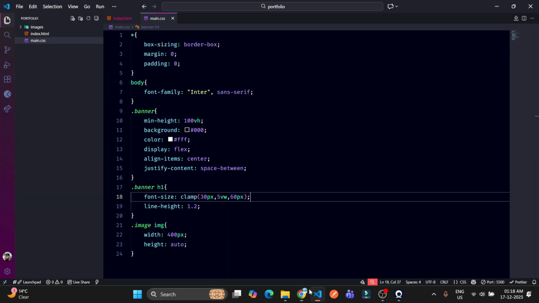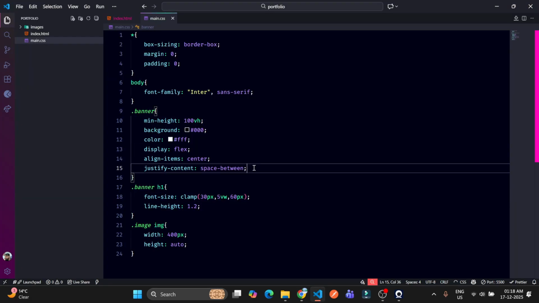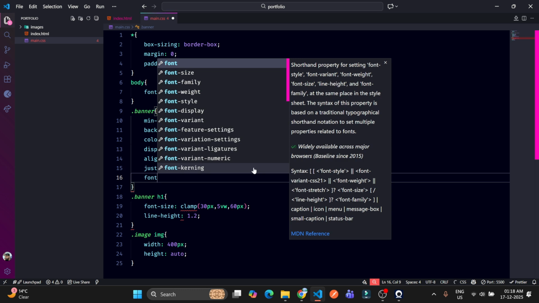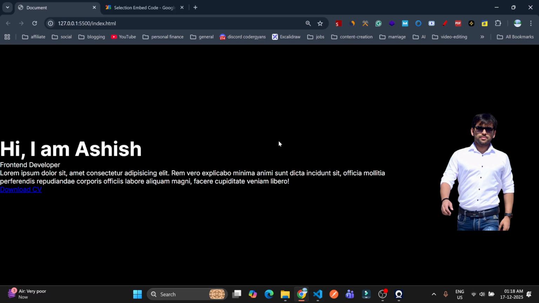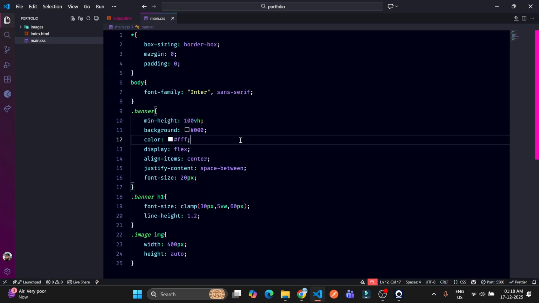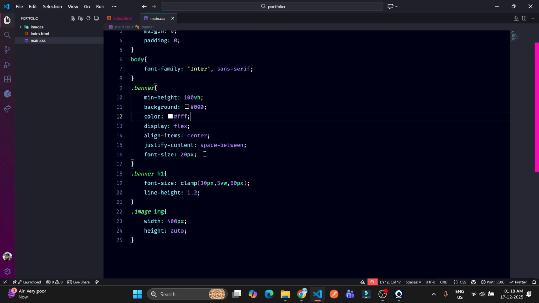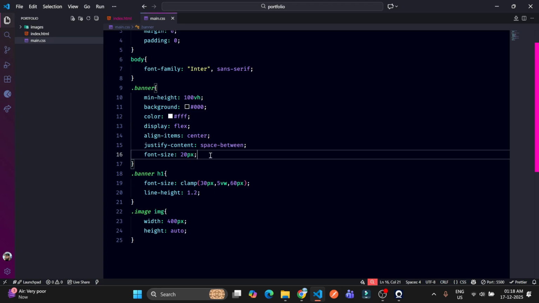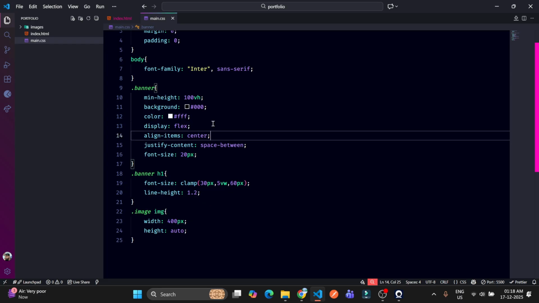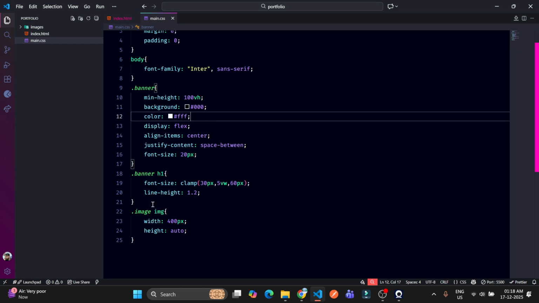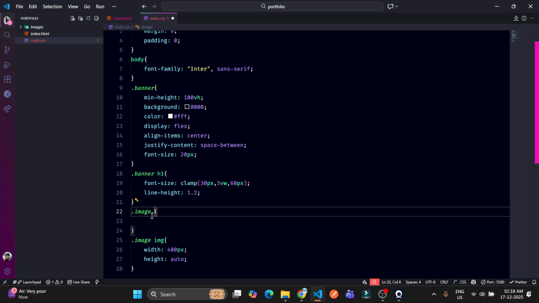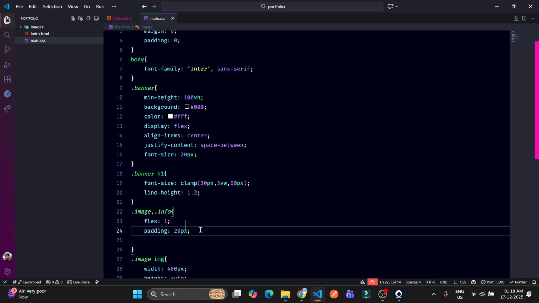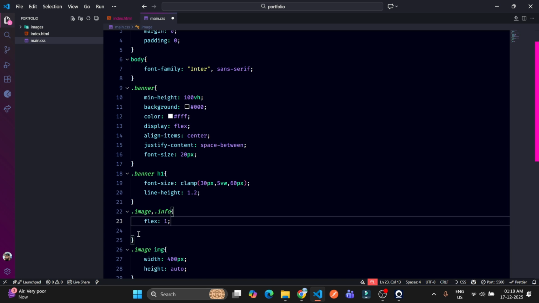Let's increase the description as well, or we can just add the font size from here. For the banner font size, let's keep it 20 pixel, and let's give these both children as equal height. To keep as equal height, we can give flex 1. So for this image, image comma dot info, flex should be 1. Okay, so that both children take equal height, equal width.